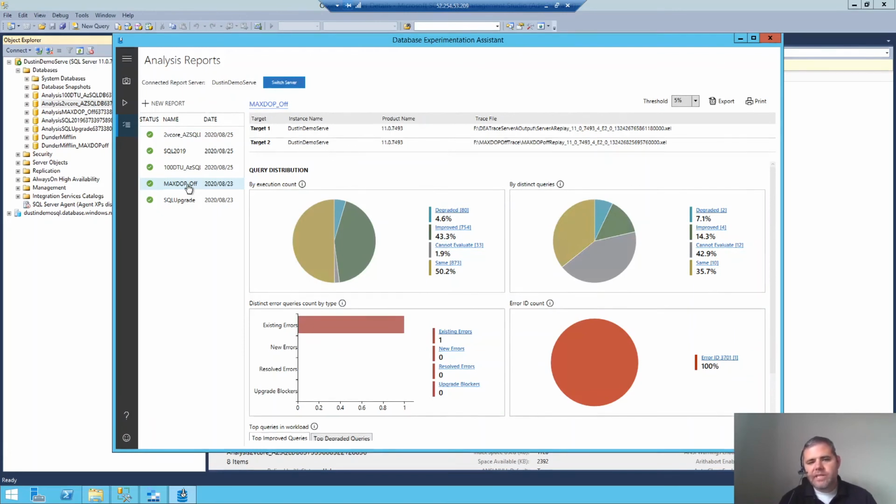You can use this for on-prem to on-prem. You can use it from on-prem to cloud. There's a lot of different scenarios in which you can use this.